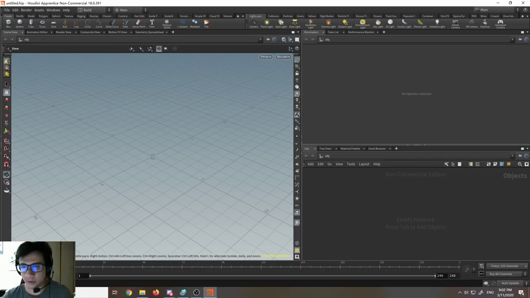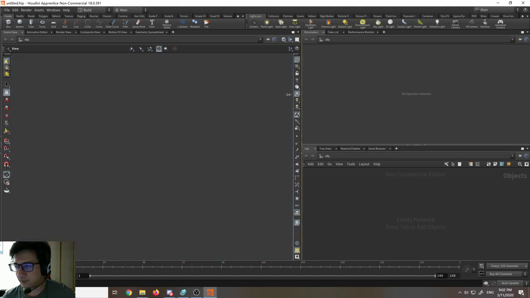At first, I find it a little hard to imagine how you can create something just with nodes and not by modifying it in the viewport. Yeah, it's a little hard to imagine. Yeah, I guess the best way is to show you.